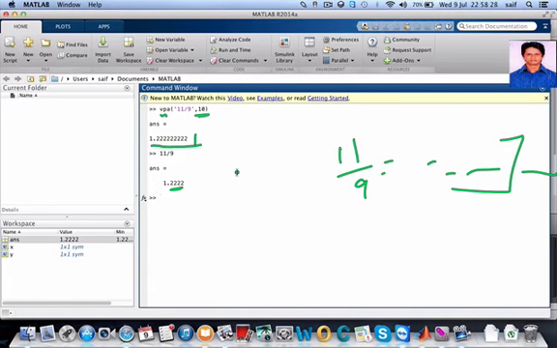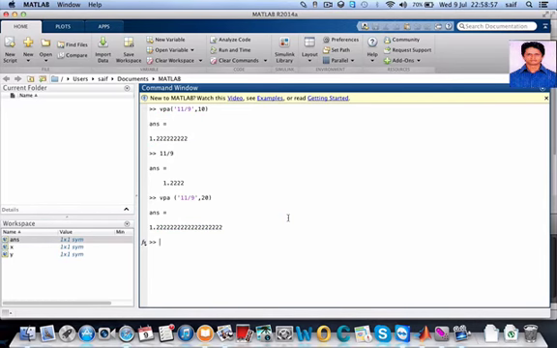and it will give that much. We'll see one more example, VPA 11 by 9. We'll give 20 here now. See, now you can see here till 20 digits it has given after the decimal. So this command is very useful, it will give accurate calculation till however many digits you want.